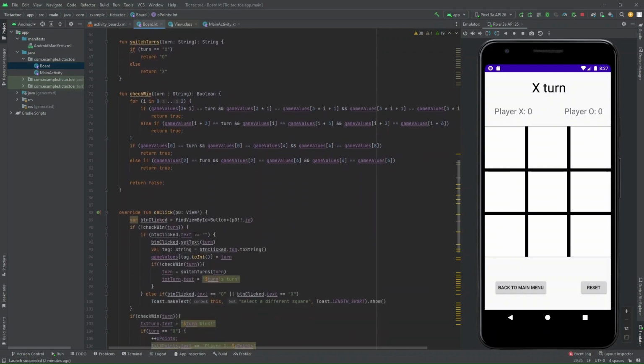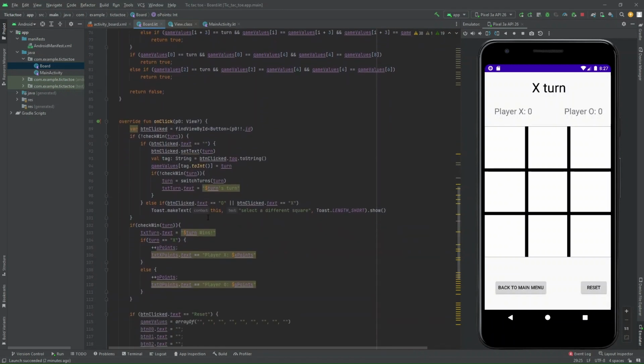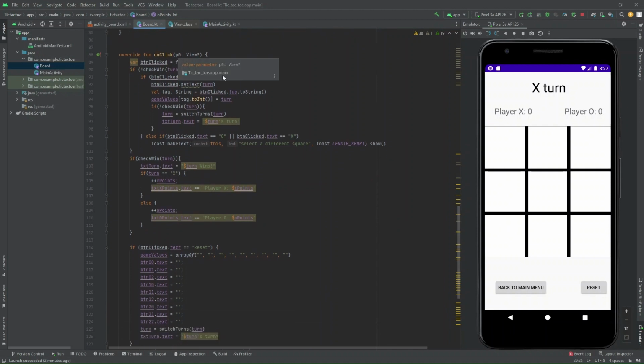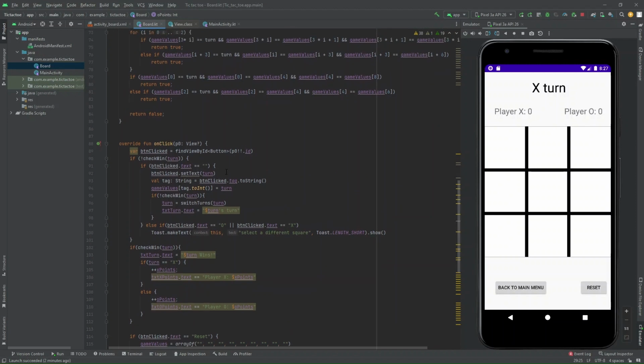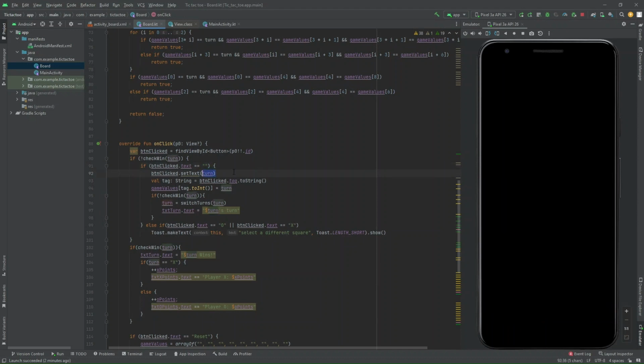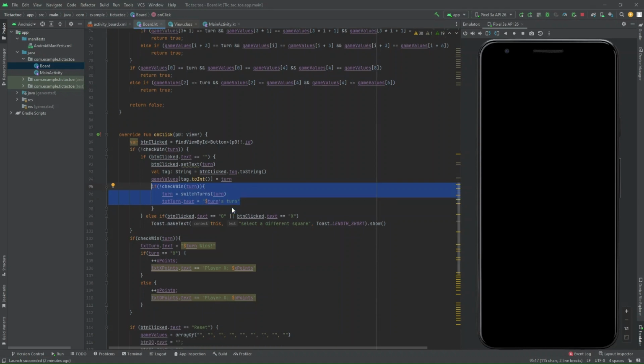We have our on-click, which is the main use of the function, which pulls the ID of whatever button is pushed so that we know which square we're looking at. It makes sure that it'll only change the text if the text is empty, and it sets it to whatever turn it is. And then after it does that, it checks to make sure that the game is not over, if there's not a win. It switches the turn and updates the label.